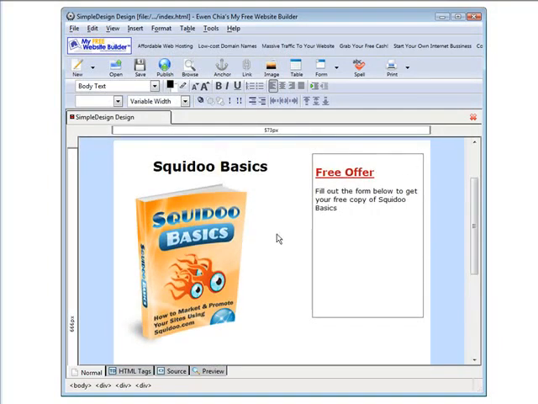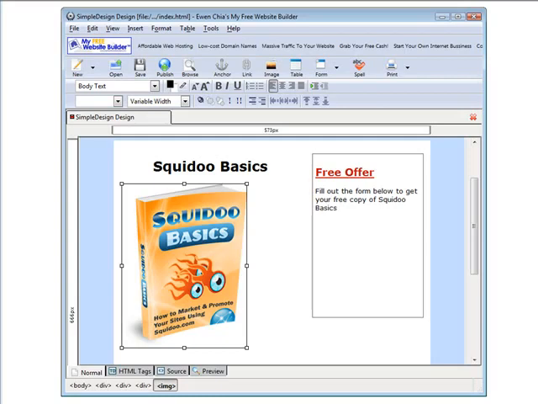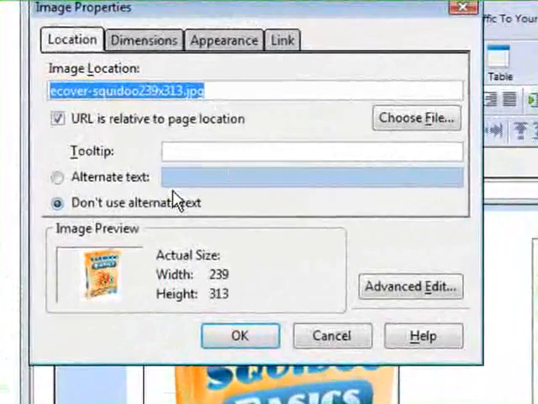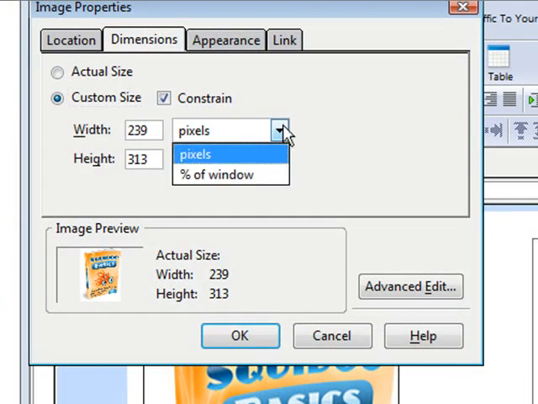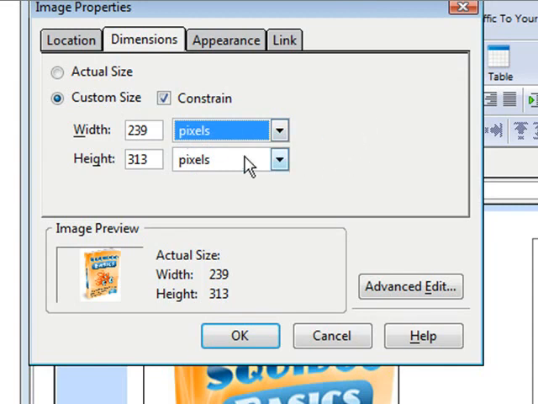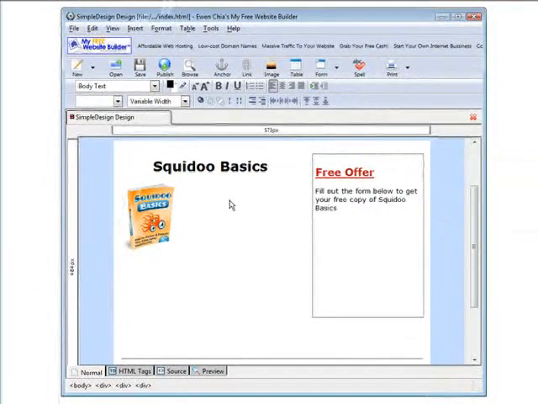Okay, and there's our Squidoo Basics. Now, if we find that that's too big, we can just click on it, click on Image again, and click on Dimensions, click on Custom Size, and then what we can do is either make it a percentage of the window or in pixels. So let's make this 100, and you notice that it's keeping the relative size. So if we click OK now, it's now smaller on the web page.